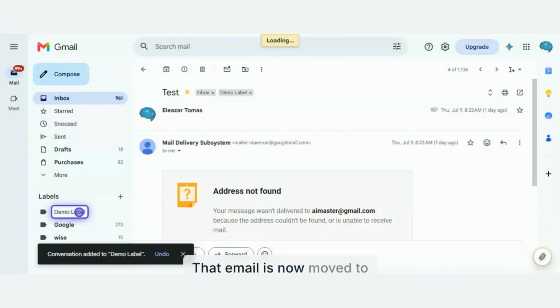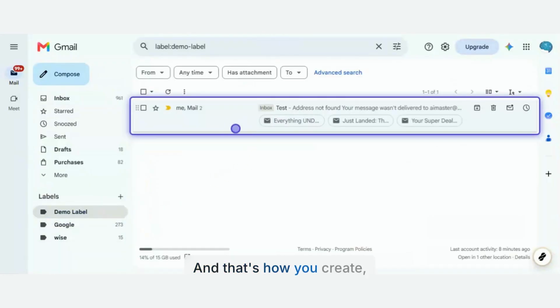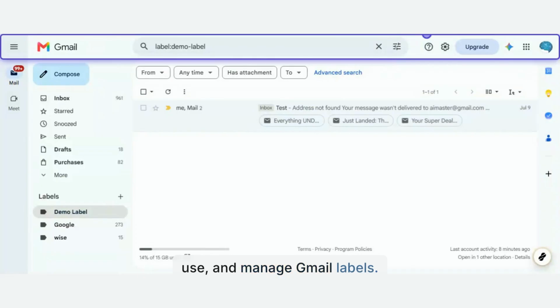That email is now moved to the label you chose, and that's how you create, use, and manage Gmail labels.